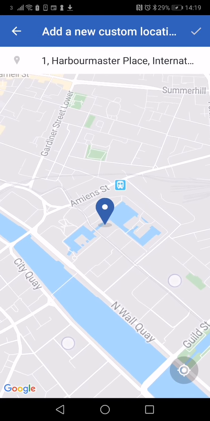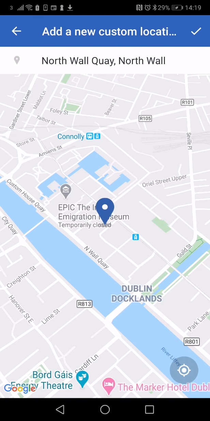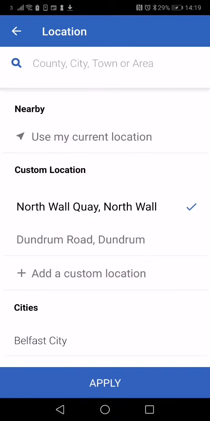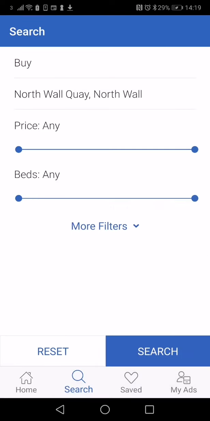Now in this, you need to actually know where you're searching, because you can't just type it into the search bar. That's a weakness, but my feeling is that if you're buying a property in Dublin, the chances are at least you've got one or two fixed points that are of interest. So we're going to drop our pin here on North Wall Quay, because we're roughly in the Dublin Docklands here in the IFSC. So we're going to save that, and then we just click on apply.